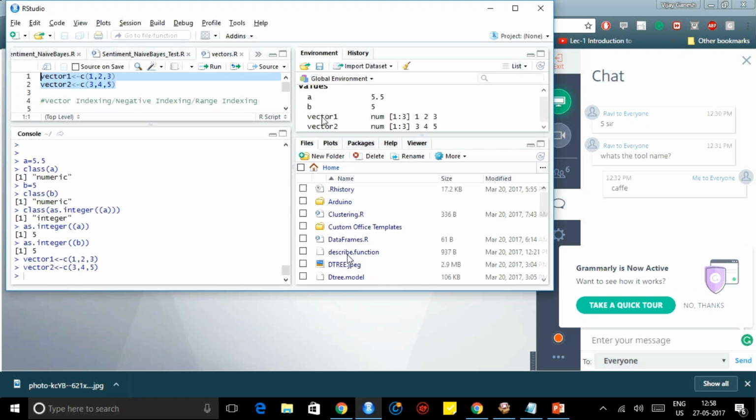As you can see, vector1 is a numerical array that has 3 elements, 1, 2, 3. Another vector has elements 3, 4, 5. That is how it is given. For example, a range you can also give. Vector3's type is automatically identified. If you want, you can also type it explicitly. I have given the range: vector3 is c of 1 to 5. So 1, 2, 3, 4, 5.